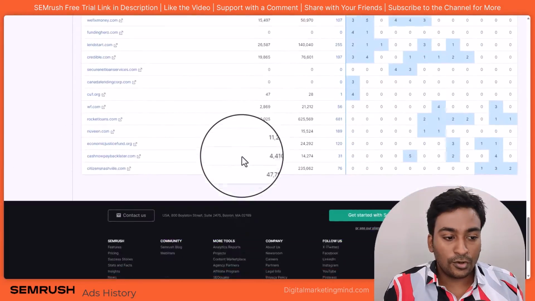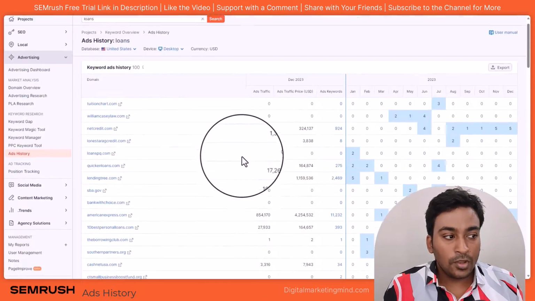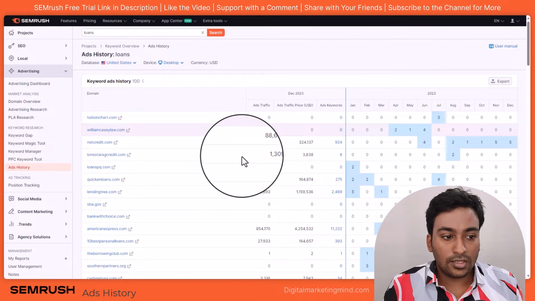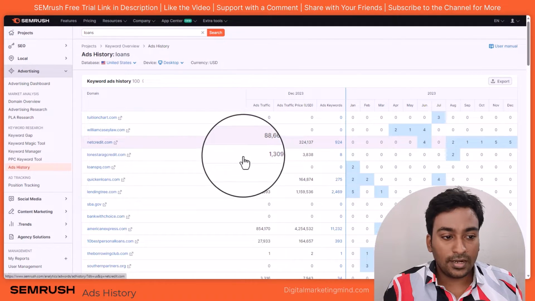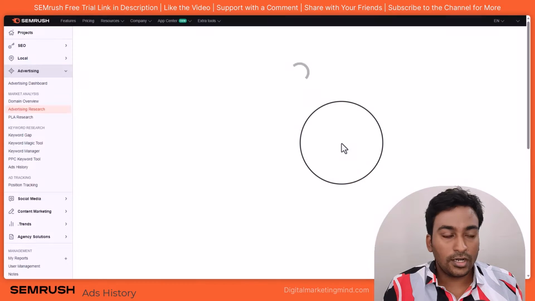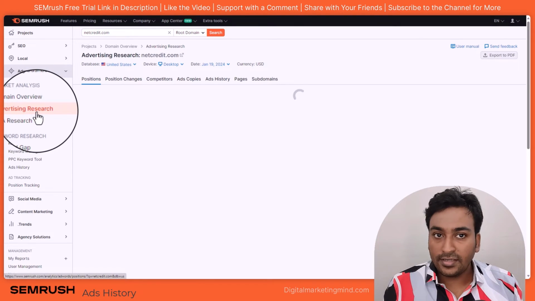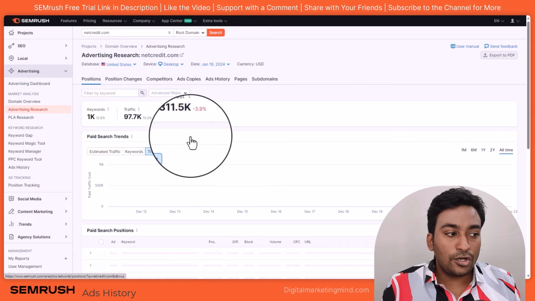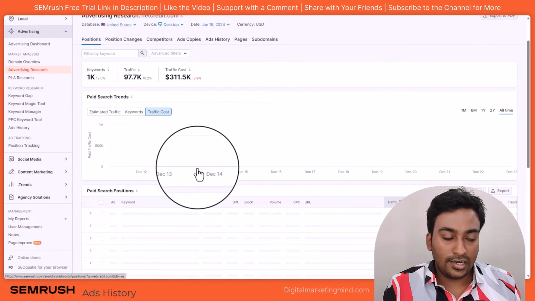If you scroll down, you can see all the data here, and it has links to all the different sections. So maybe something like this interests you. When you click on it, it is going to go back into advertising research, which we covered, and you can see that data in depth.